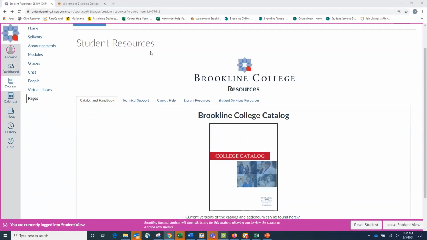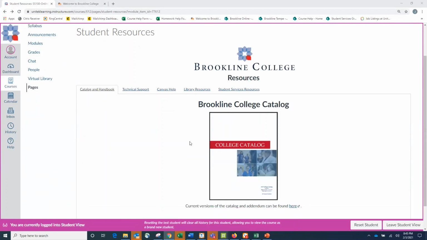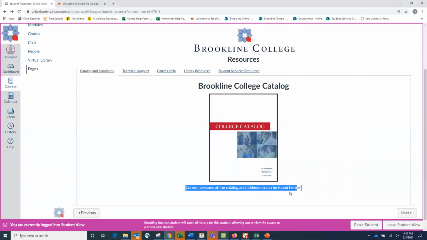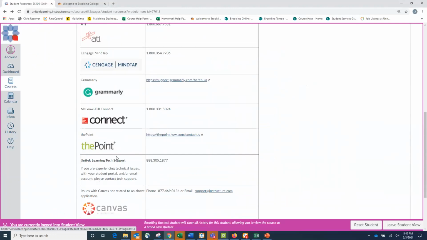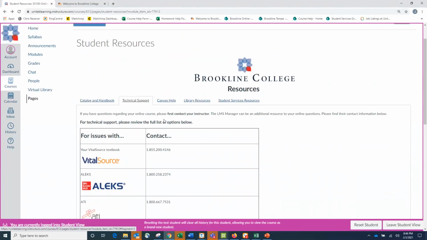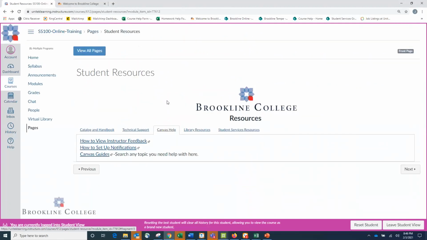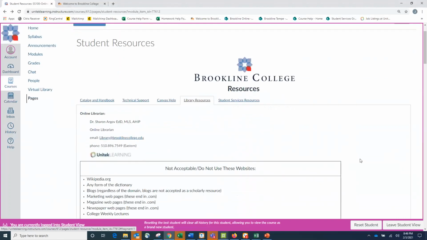So what I'm looking at right now is the student resources section under modules. And what you'll notice is there's the catalog and handbook, and a link is right down here. As you can see, it says it can be found here. There are a variety of technical support resources to you if you're having trouble with a specific kind of book or resource. There is something called Canvas Help. So if you can't remember how to view your instructor feedback or set up your notifications, or maybe you just want to understand a little bit more about Canvas, there are library resources here.